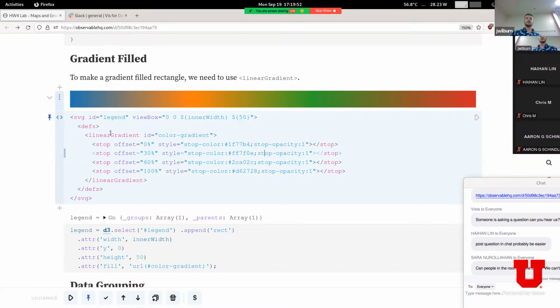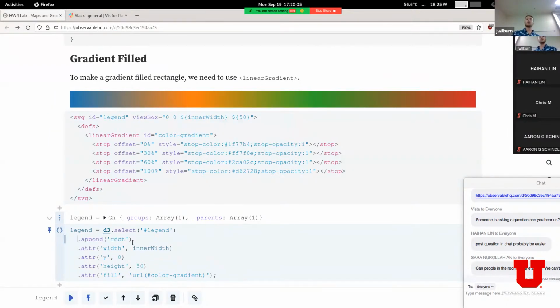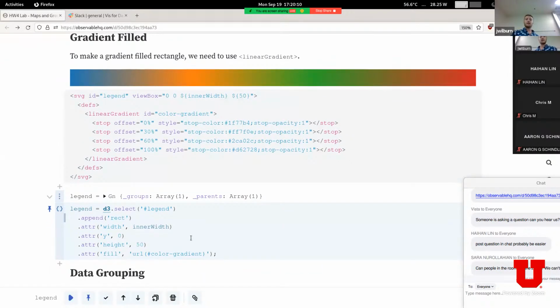Once you have your defs and your linear gradient, you can then apply it to something else. Just having this in your code by itself will do nothing. It's just a definition that exists somewhere, and it's not super useful by itself. It becomes powerful when you actually have a rectangle that you're going to apply it to, or some other element. In our case here, it's a rectangle. So this SVG here is called legend. We selected legend, we appended a rectangle, we set the width to be inner width, which is the width of the thing here in Observable. You're going to set that dynamically.